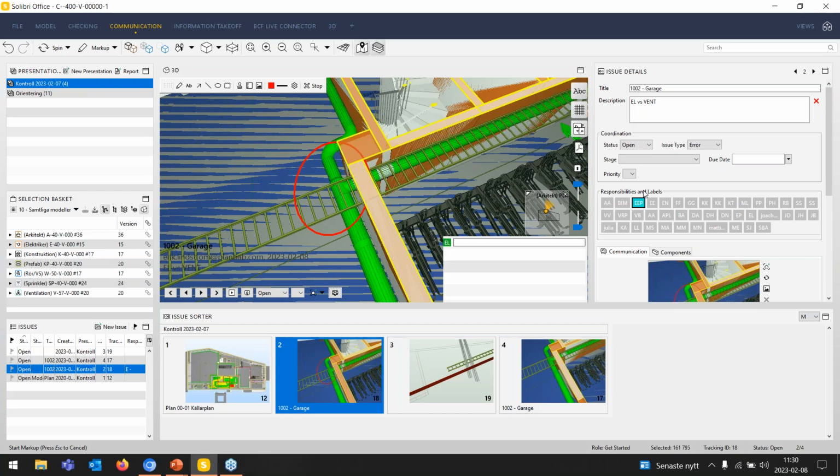And many issues maybe could be solved without taking them up in the meeting. But some issues maybe we had to discuss and talk about. And then the designer can choose if we want to talk about this in the project meeting. So we use the stage here to show which issues we need to talk about in the meetings.